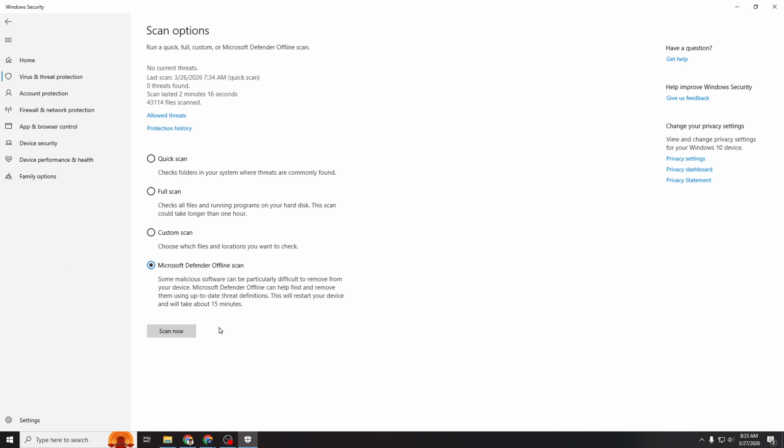The offline environment loads before Windows, so the scanner can detect and remove stubborn threats more effectively. At this point, click Scan to confirm. You're authorizing the restart and the offline scan. If you see a confirmation dialog, just approve it. After you confirm, your PC will begin shutting down and restarting automatically. You don't need to do anything else here.